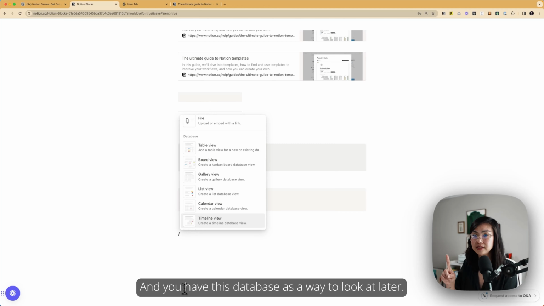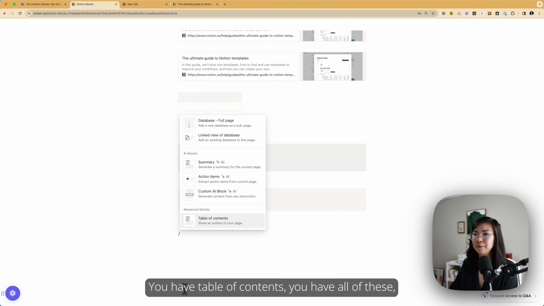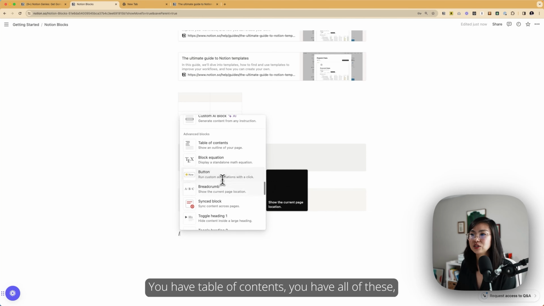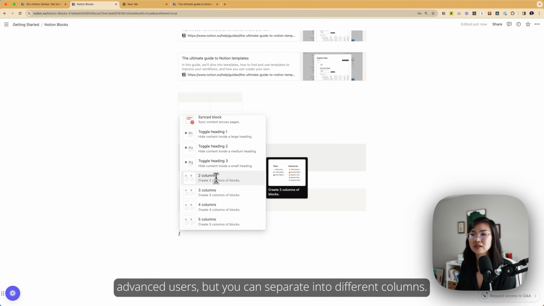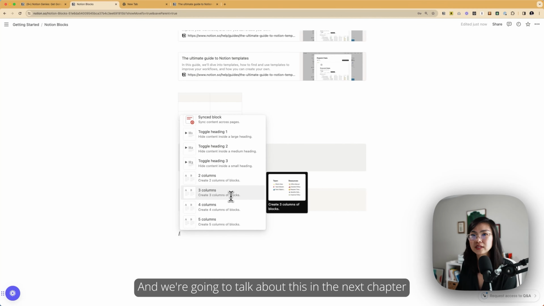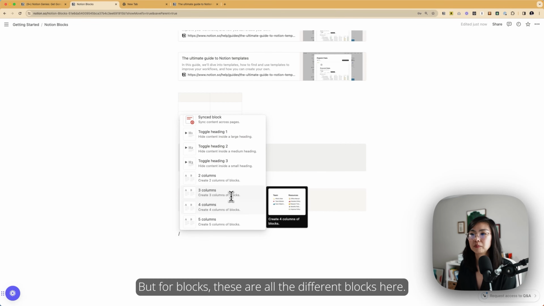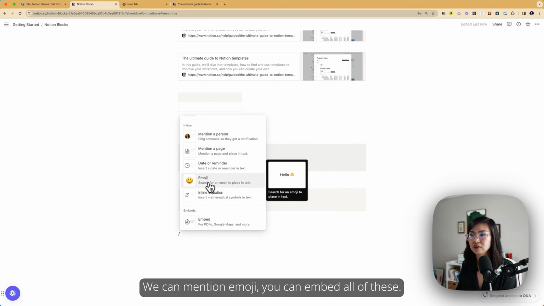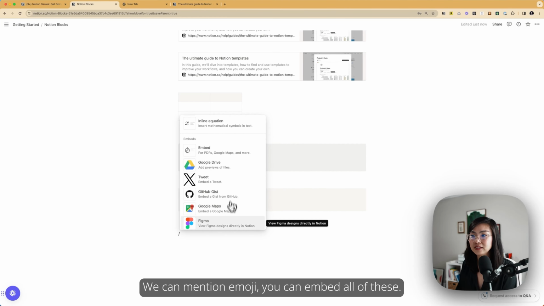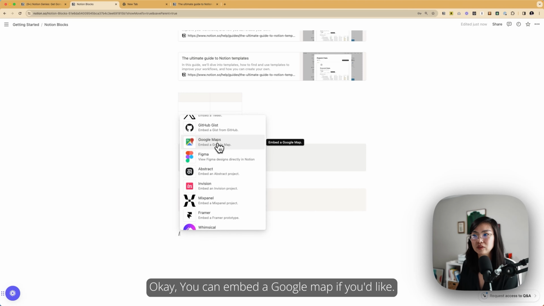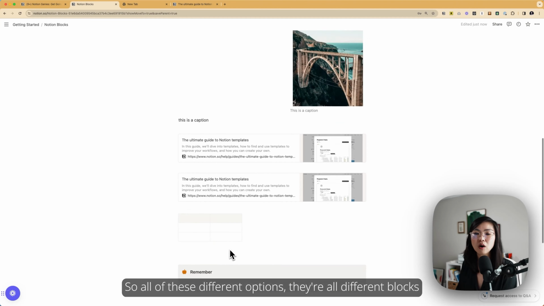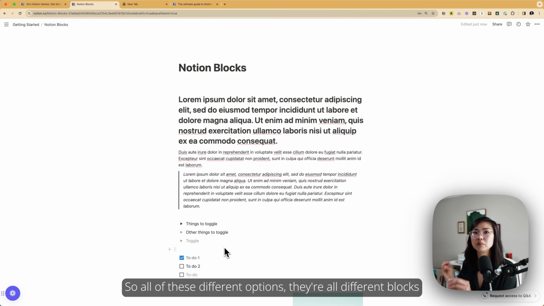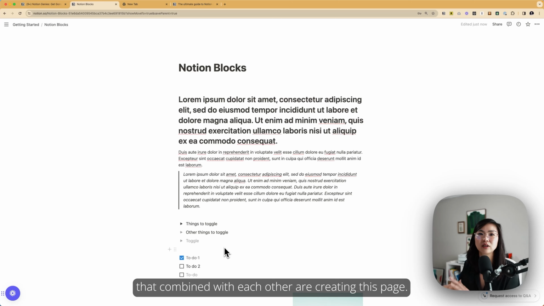And you have databases that we're going to look at later. You have a table of contents. You have all of these buttons that are more for advanced uses, but you can separate into different columns. And we're going to talk about this in the next chapter when we talk about formatting. But for blocks, these are all the different blocks. You can mention, add an emoji. You can embed all of these. You can embed a Google map if you'd like. So let's say you just add a Google map and it's going to show here as a separate block. So all of these different options are all different blocks that, combined with each other, are creating this page.